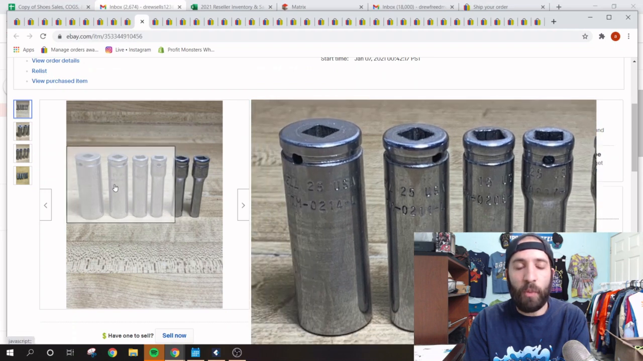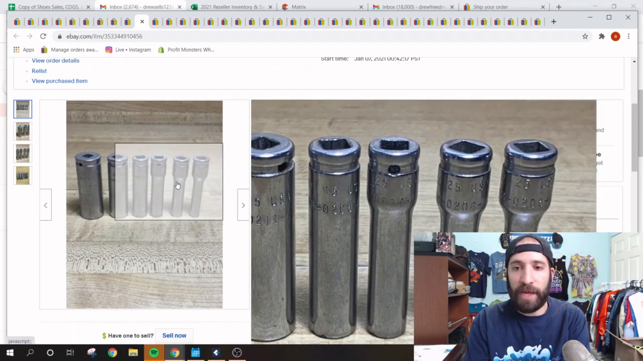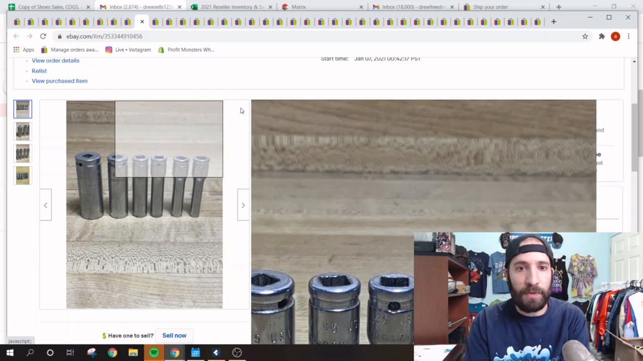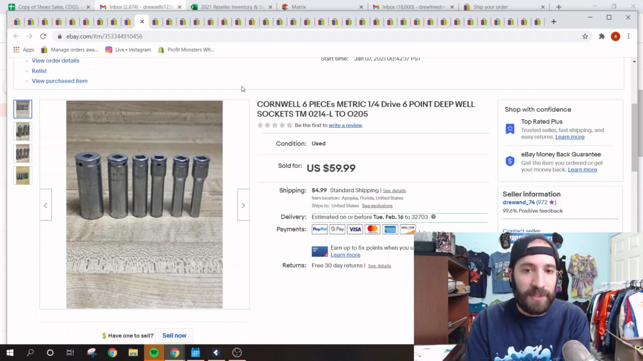Here's another socket set. This is a Cornwell socket set. This is another brand that's new to me, but it's a great BOLO to be on the lookout for. This sold for $60 plus shipping. It was a 6-piece metric set, 1/4-inch drive.